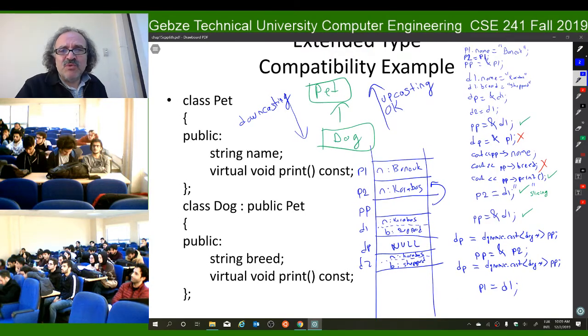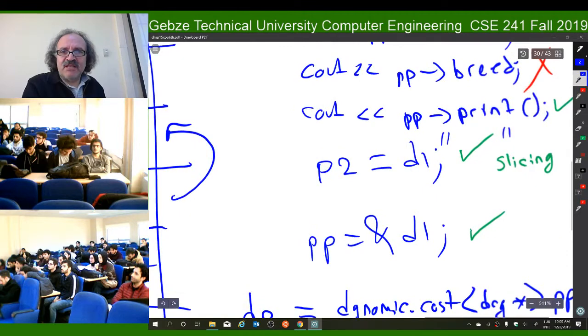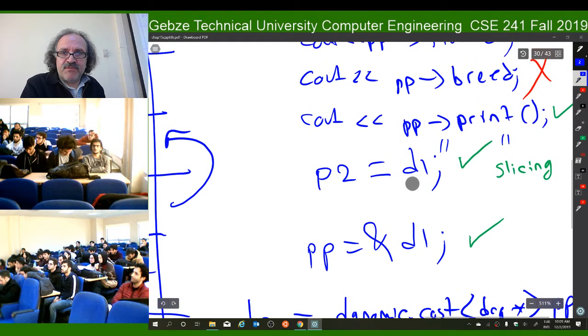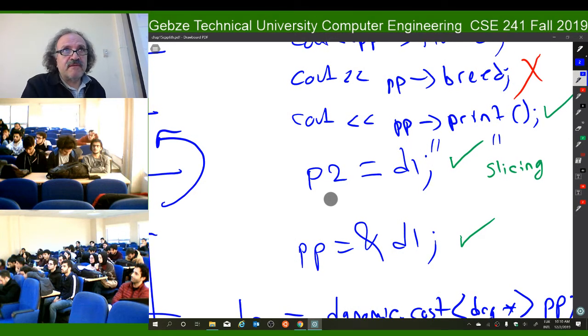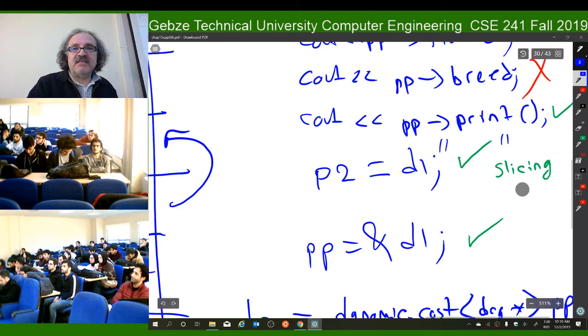D1 to P2. What do you mean? I mean, I did that already. I mean, you'd like to make a copy of D1 and assign it to P2. Yeah, it is assignable. There is an ISA relationship, but slicing occurs. We don't like it? You said we don't like it? No, I didn't say we don't like it. That's why I don't want to say it's a problem. That's why I didn't write it in red.